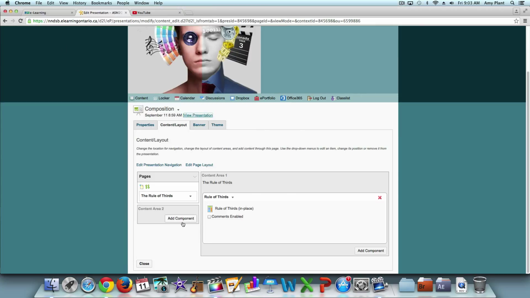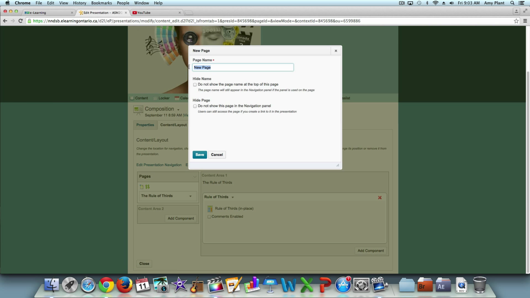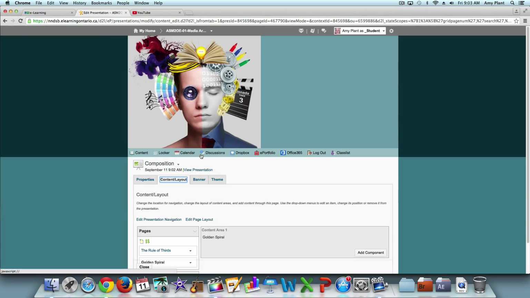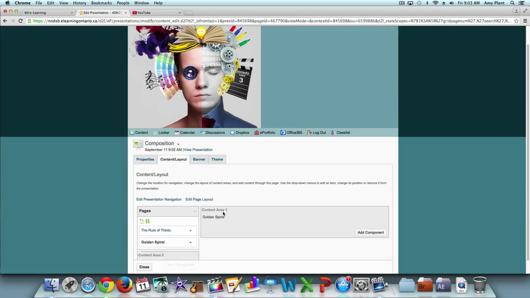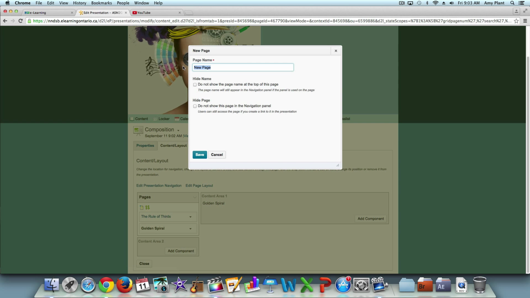The next step is to add our other two rules of composition, so we'll need two more pages. So we click on the little page icon, and we're going to call the next one golden spiral, and we can save it, and we'll make one more page that is called golden triangles.